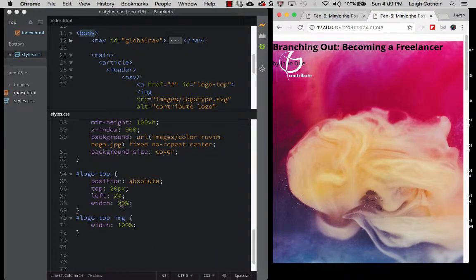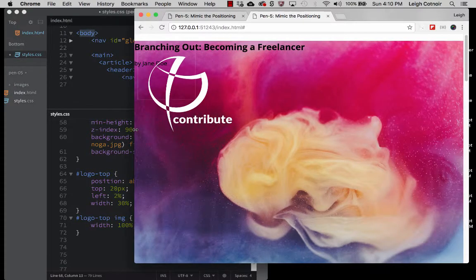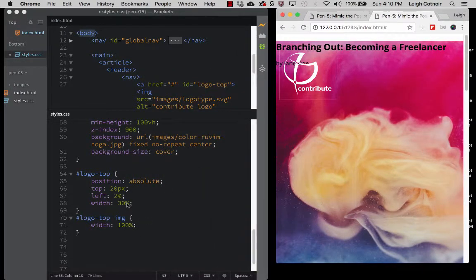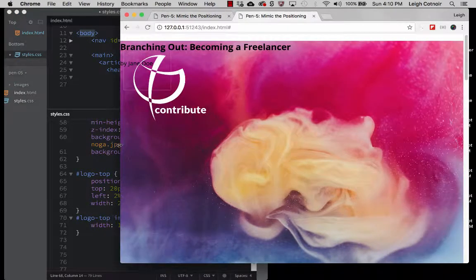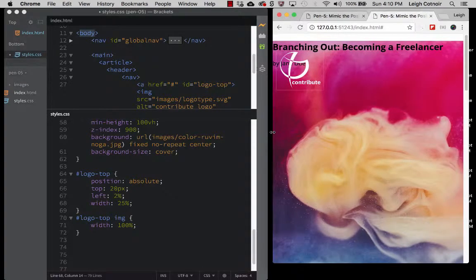I don't know if this is the size that I actually want, so maybe the width should be something like 30%. Maybe that's better. I don't know. We can play around with that and get it to be however we want it to be. I think maybe 30 is too big. Let's try 25%. Okay, that might be a little bit better. Anyway, we can continue monkeying around with that, but now we've got this offset set up.